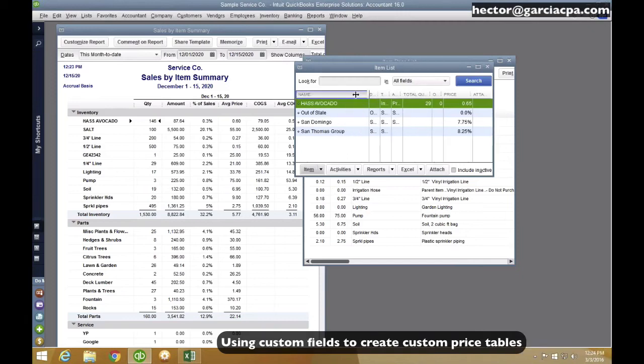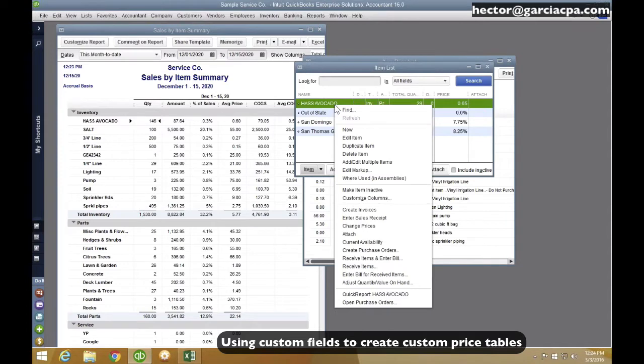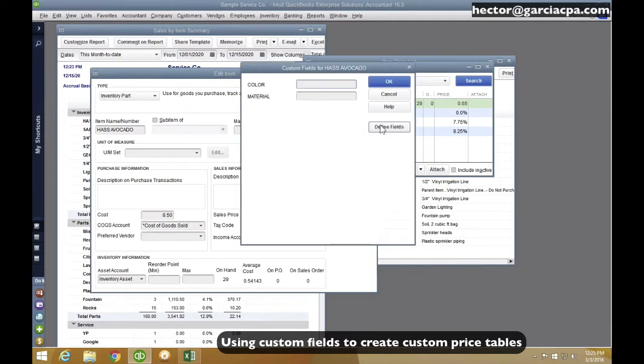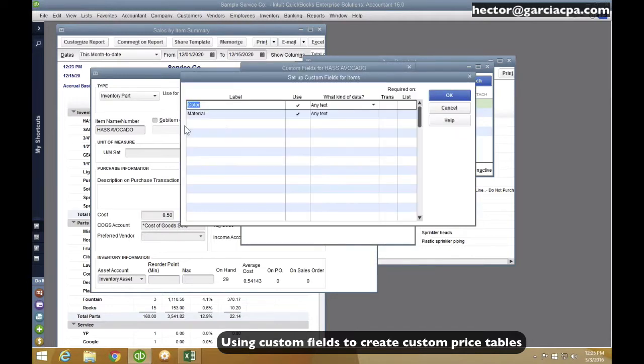This is a workaround for a desired custom price table. It's going to be an interesting thing, trust me. So I'm going to go here into edit item, and then I'm going to go into custom fields, and then I'm going to create what I call a custom internal price table that I'm going to use to help my users determine what price they should buy something for, worst case scenario, and what price they should sell at, worst case scenario.